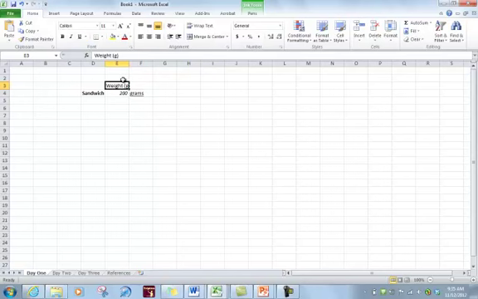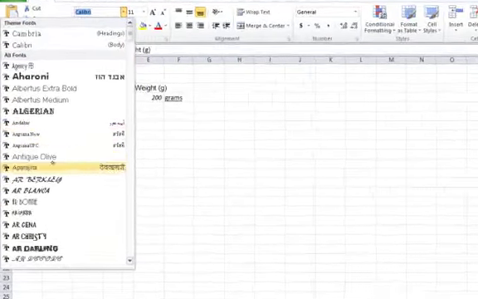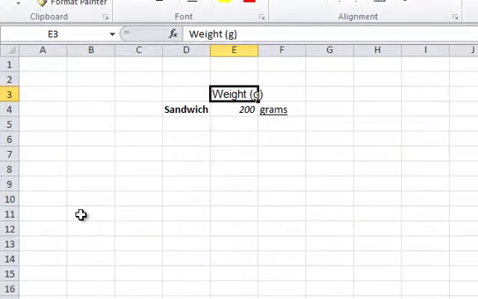If I wanted to make the word weight a different font, I can click on that cell, go to the drop-down menu where it says Calibri font right now, and I can pick any number of fonts and change it. I changed it to Antique Olive. Now notice right now that the text that I have in that cell is extending beyond the cell, and as long as nothing is in the cells adjoining it, that text will overlap and you'll be able to see it.